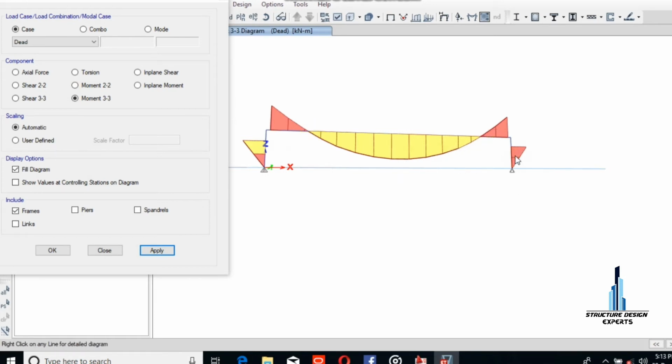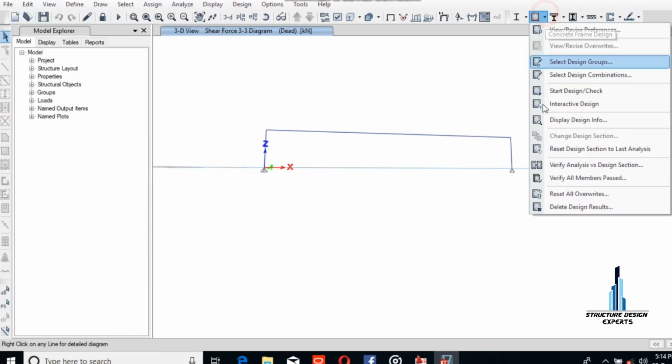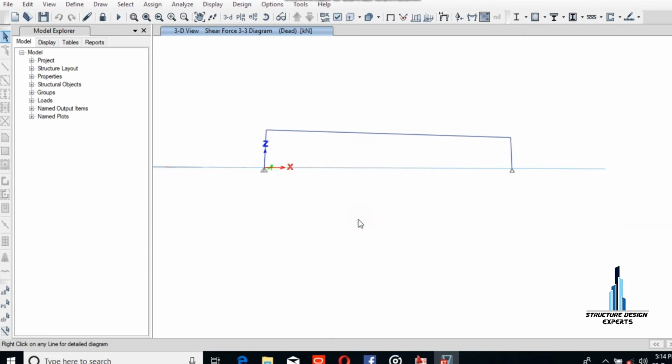It is very economical, because the bending moment at the midspan is maximum, and shear is also maximum at the joints between the column and loads. So the column is shown as failed. Verify and check the concrete. First we run the design check.